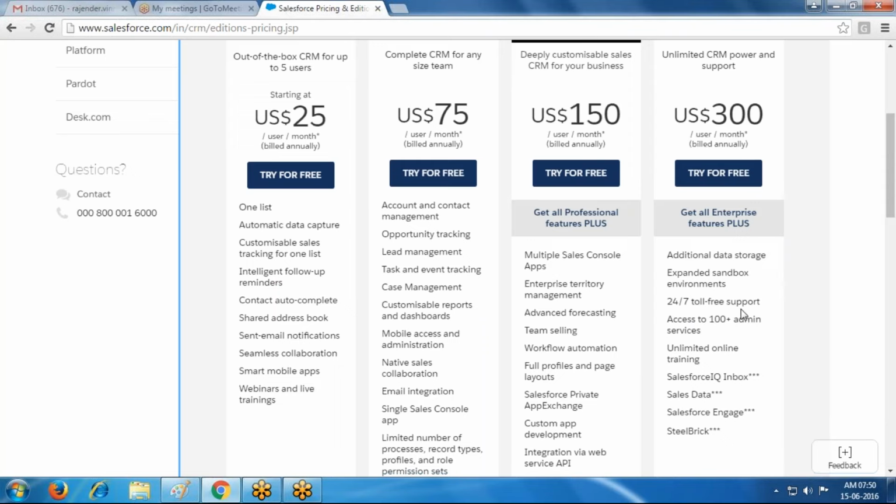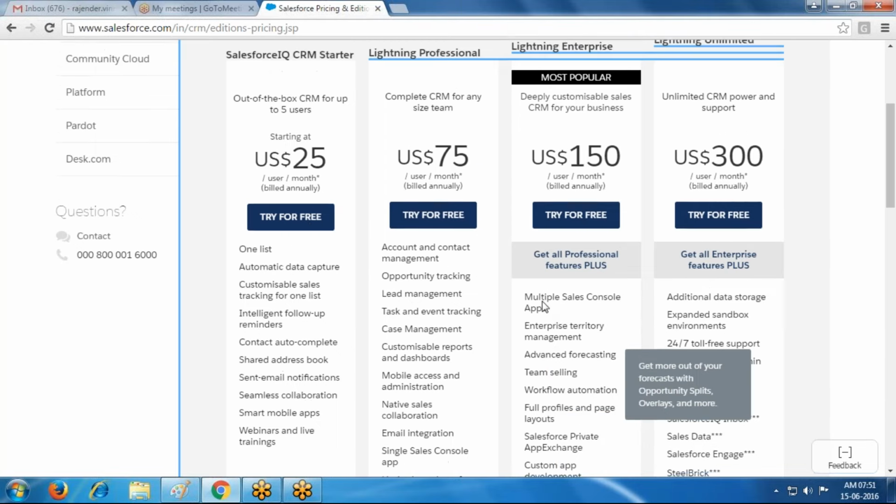Now it supports toll free support, 100 plus admin services, unlimited online trainings, unlimited sandboxes, extended sandbox environments, additional data storage, everything is supported here. Workflows and automation, everything is possible in this area. If I try this, only 14 days is the trial version.